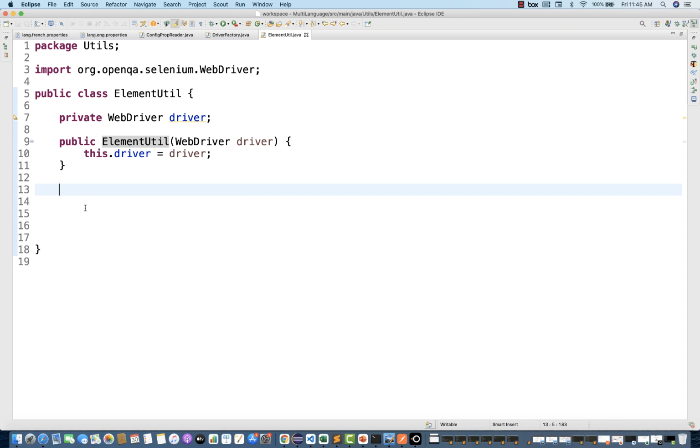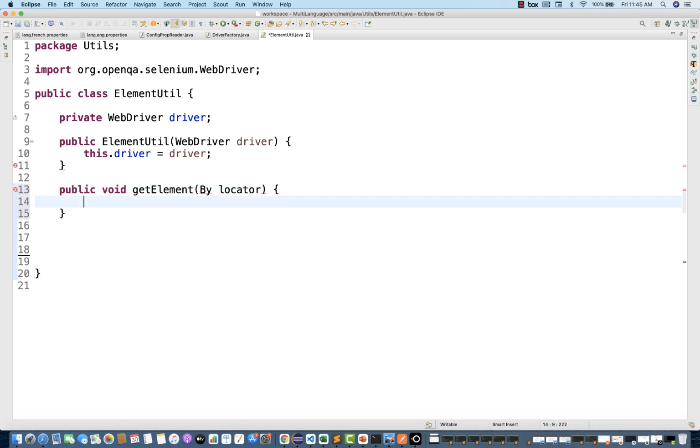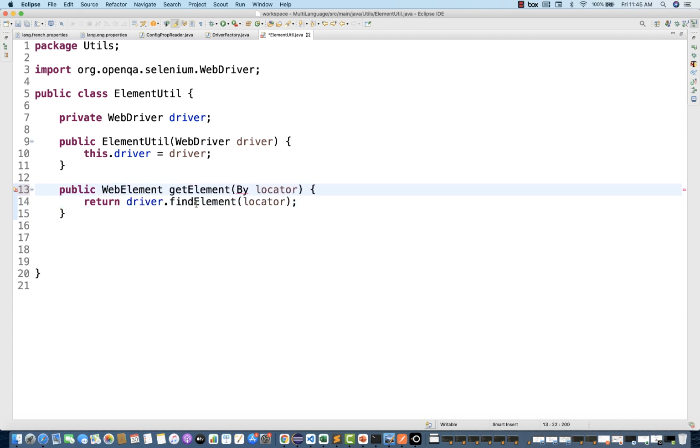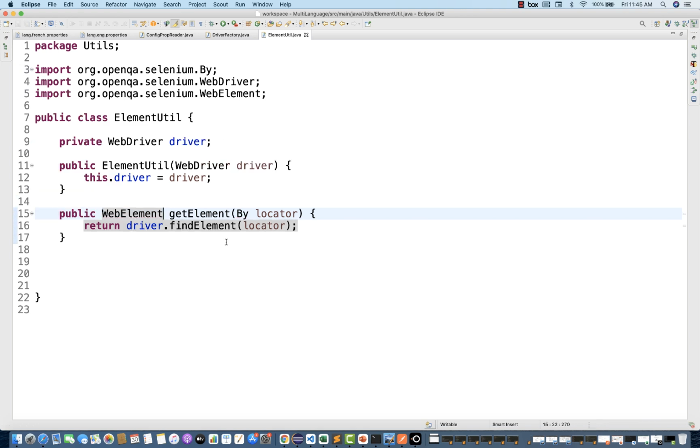Now we will see in some time how to call this ElementUtil. Now I'm going to create a method over here. The first method that I'm going to create is public getElement method. It means you give me the By locator, and then I'll be using my driver.findElement with the same By locator that you are passing. And instead of void, I'll be using WebElement here. Why? Because driver.findElement will return a WebElement.